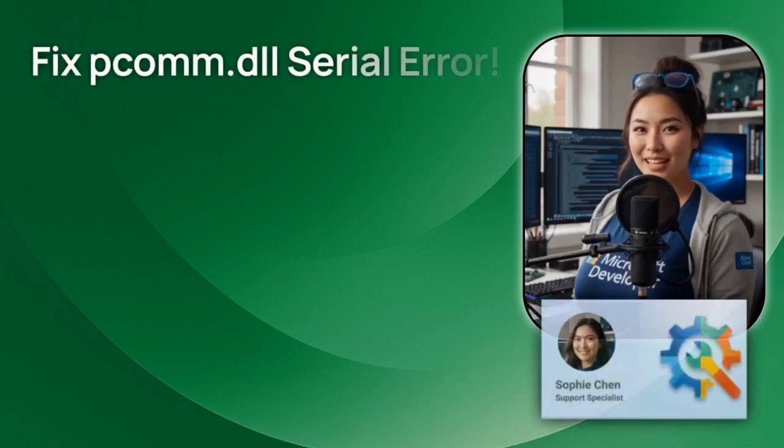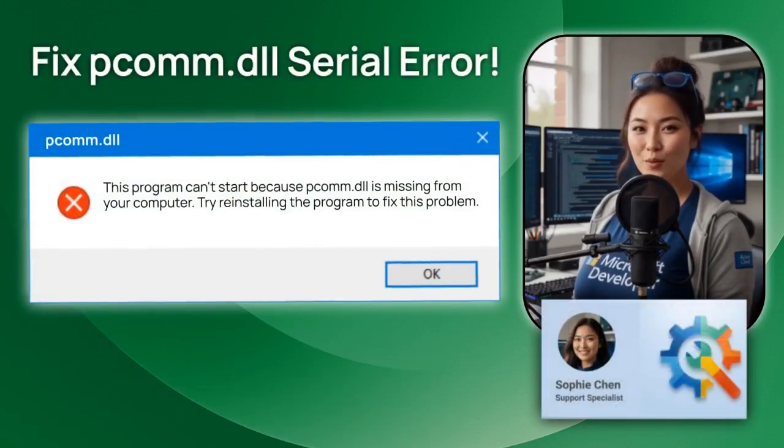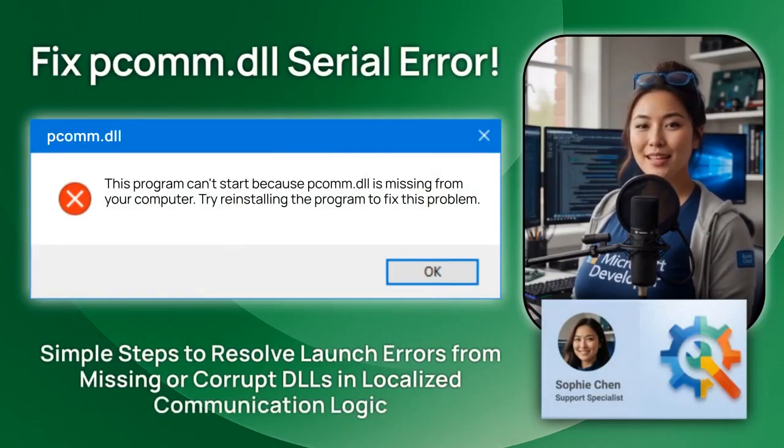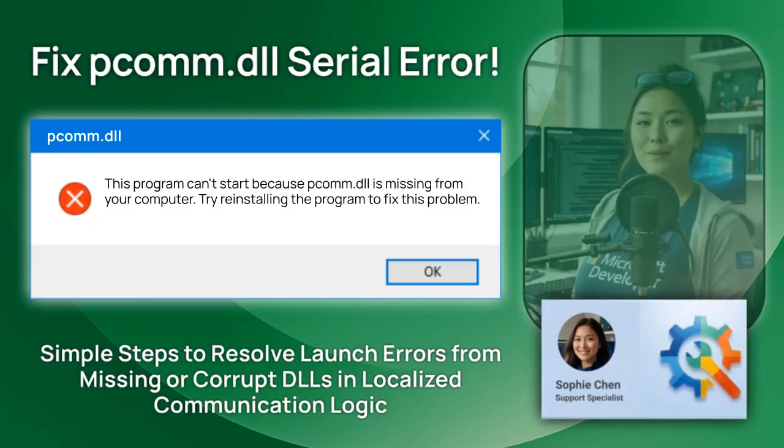Are your localized communication logic apps crashing due to the Pcomm Library DLL? I'm Sophie Chen, a senior Windows support engineer, and I'm going to diagnose that error and fix it now.